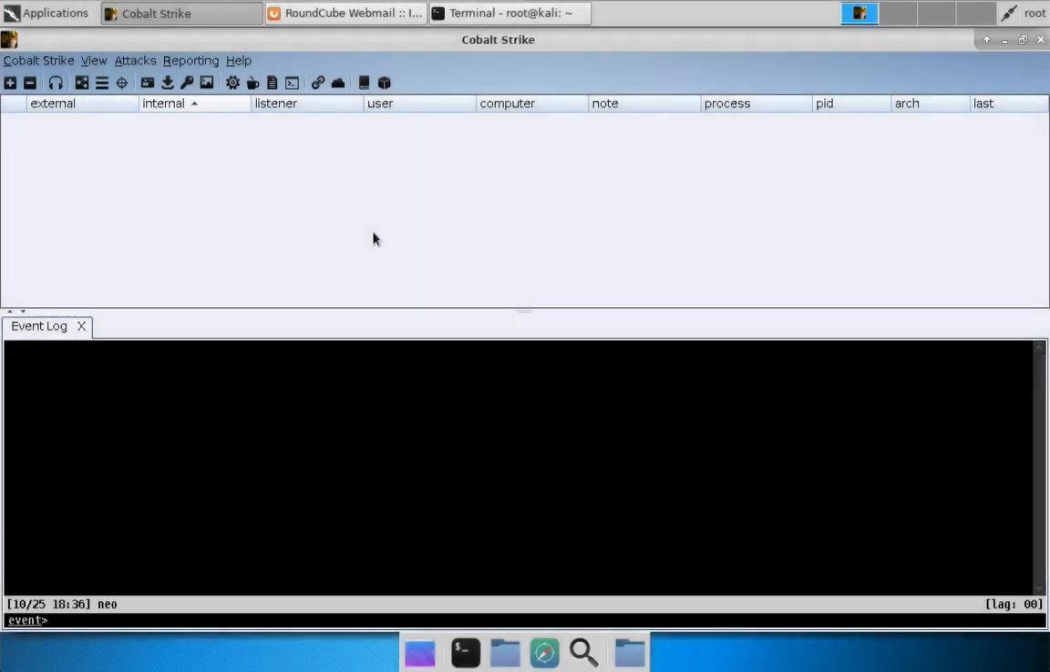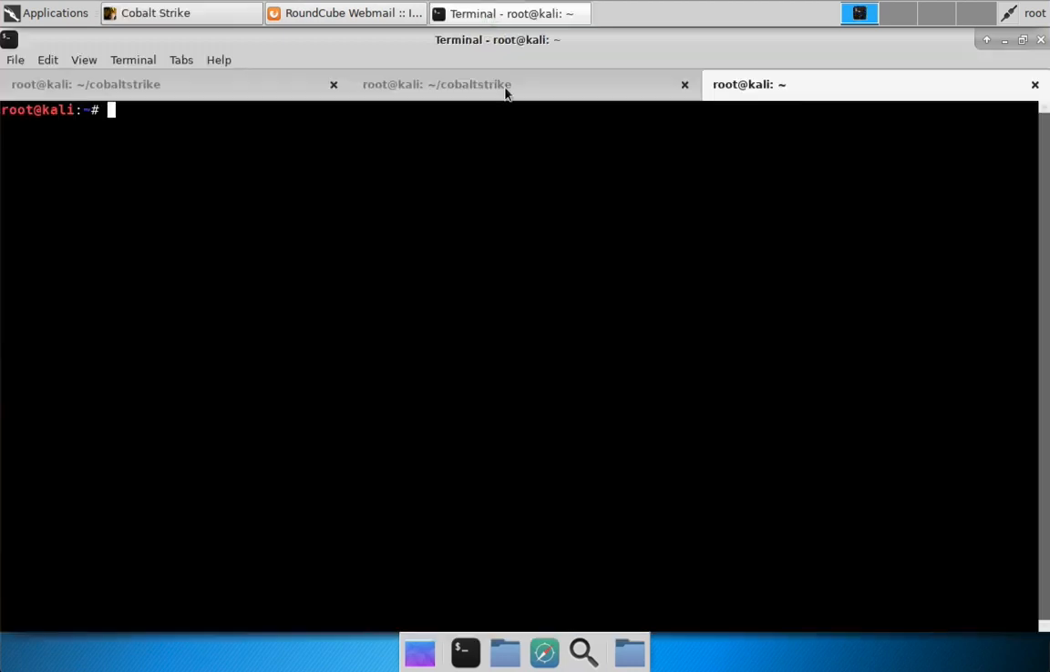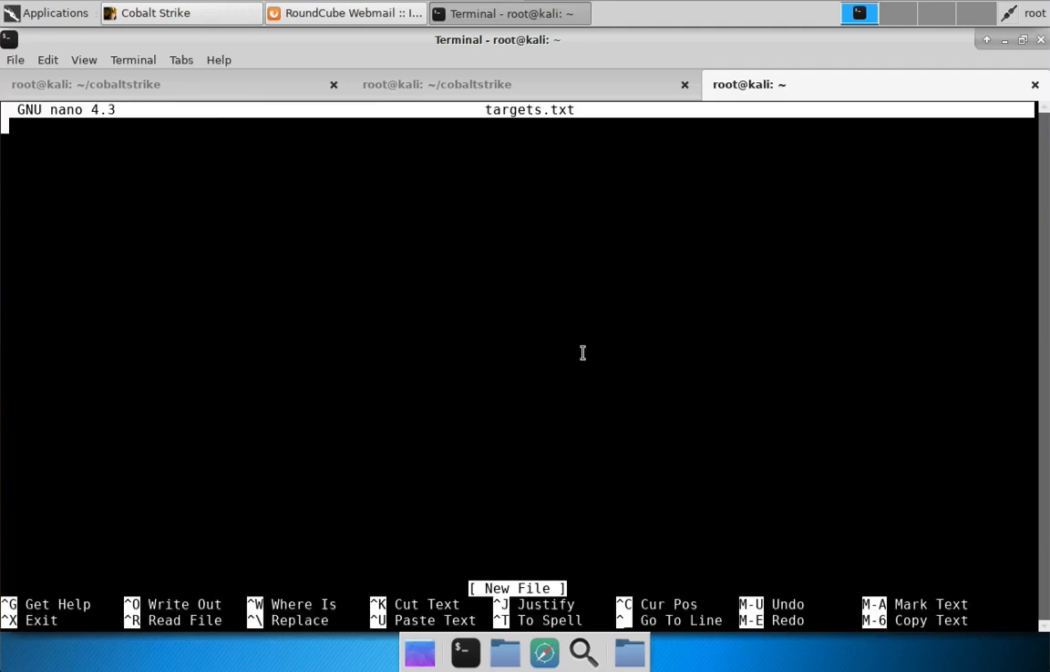That's what it looks like to send a phish with Cobalt Strike. Let's send a phish. Here we are in Kali Linux. Step 1, we need a targets file. Let's come over to the terminal. We'll open up targets.txt and let's put one email address per line.